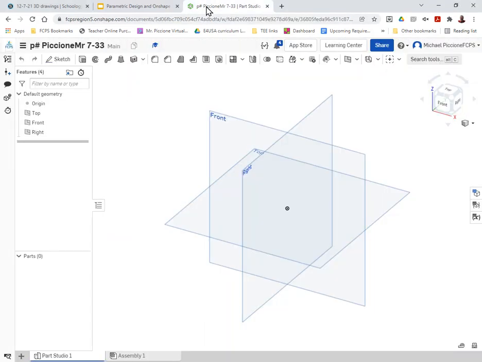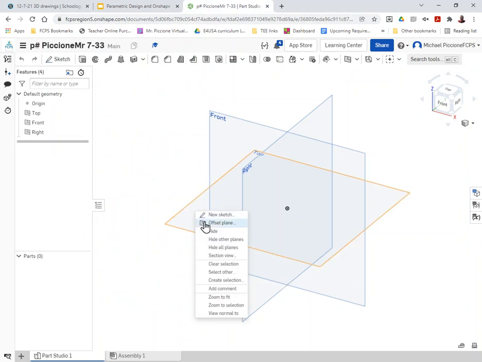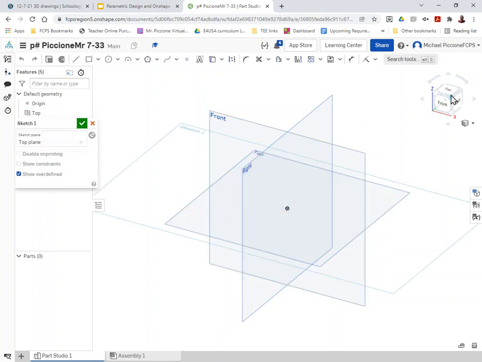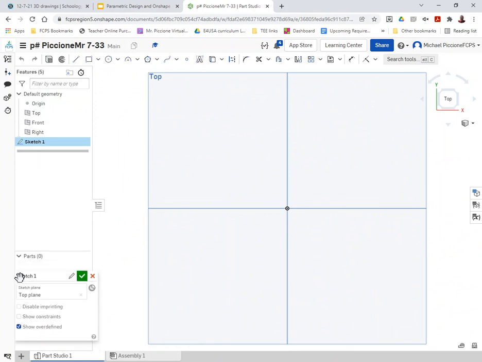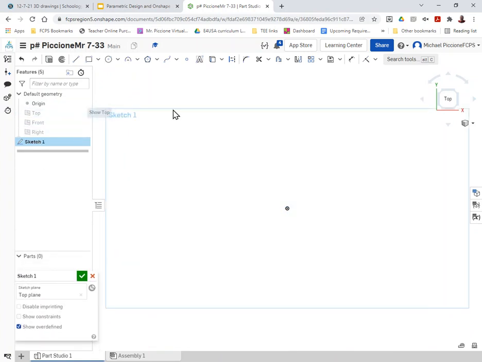So let's go into Onshape. We're going to put our sketch on the top plane. Right click on top plane, new sketch. Let's view it from the top plane and turn my other planes off. So like I said, we'll start with our rectangle tool.